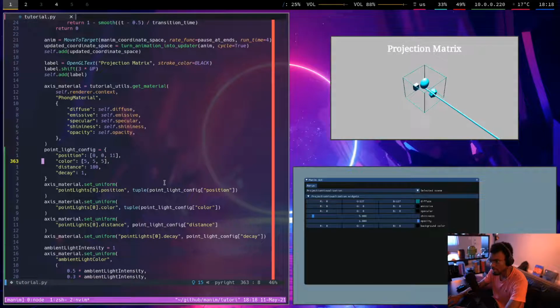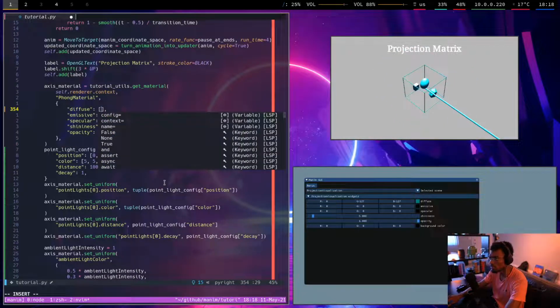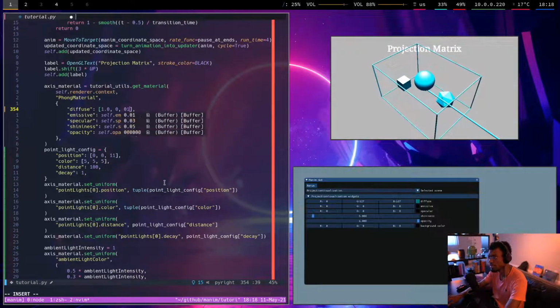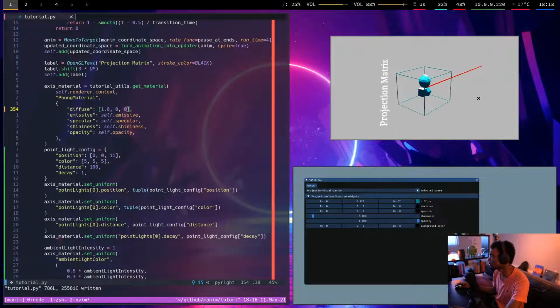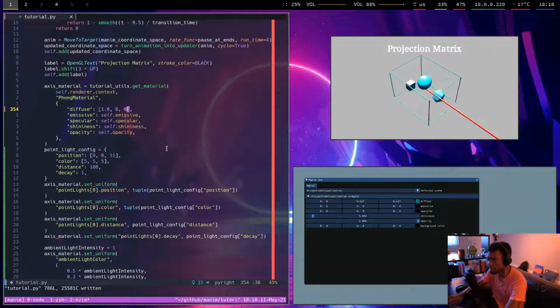Also, I think I want the x-axis to be red. So I think I can do, can I just do 1, 0, 0? Okay, that's fine. Now do G and B for the Y and Z axes.